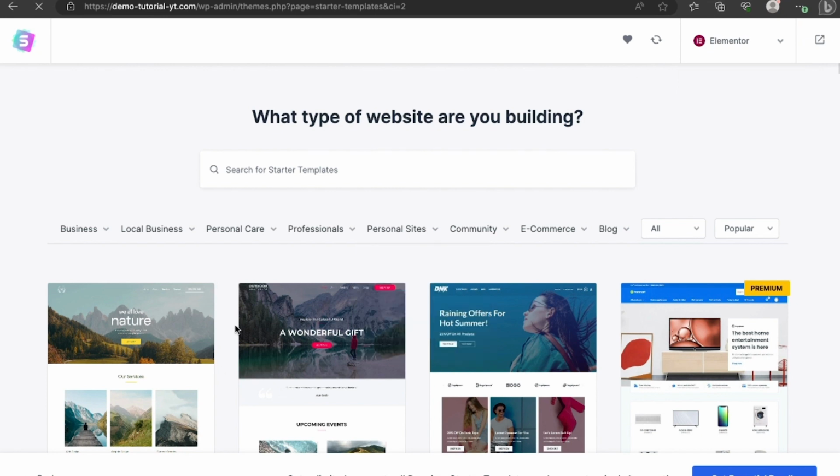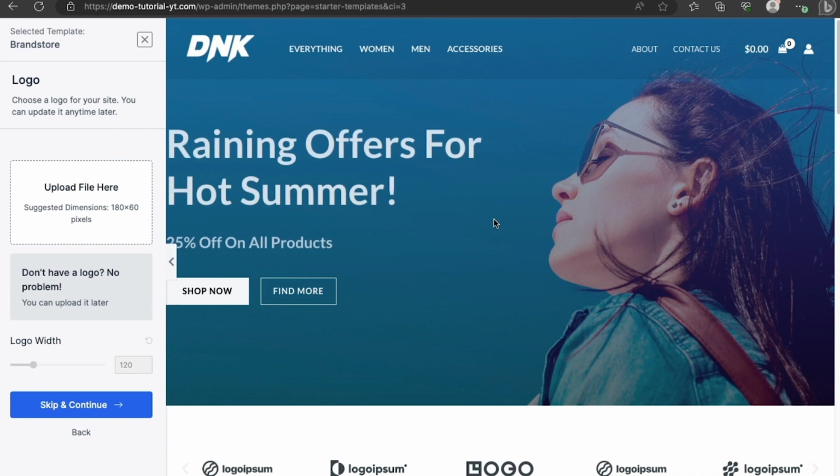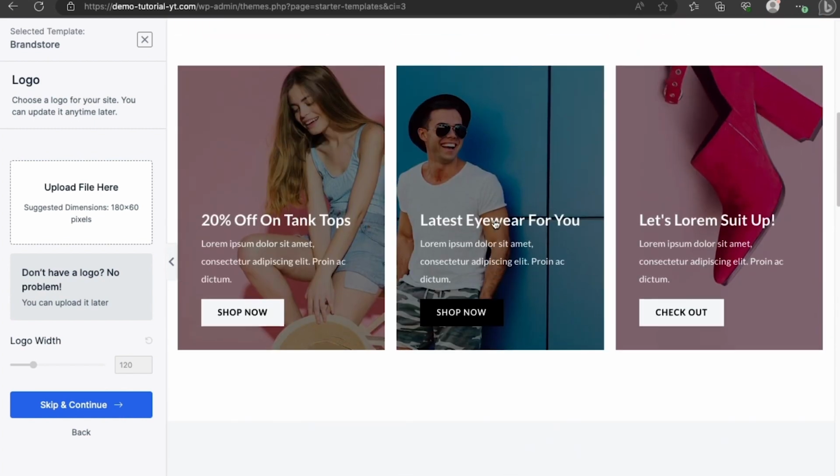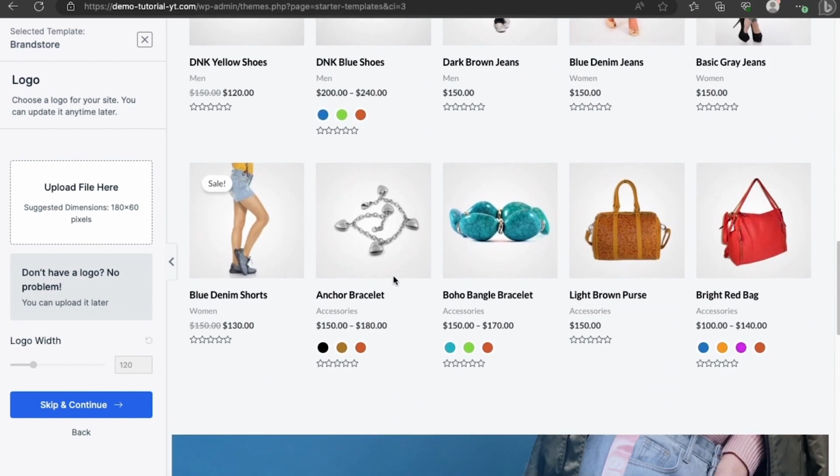Now, this is some default or demo website which you can install. You can see this is a brand store where brand products are sold, and you can see it right here. So one thing about this Astra starter site is that there are a lot of demos which you can install on your domain and configure easily, instead of designing your website from scratch.